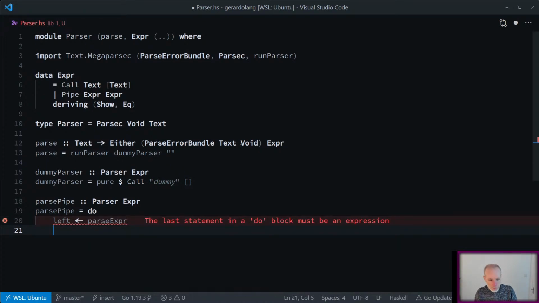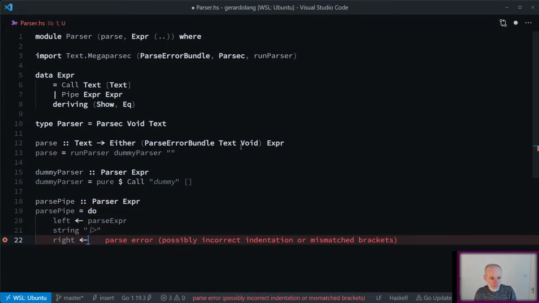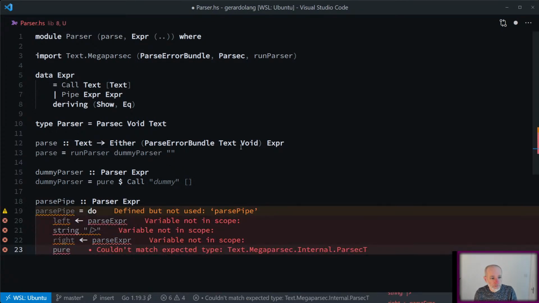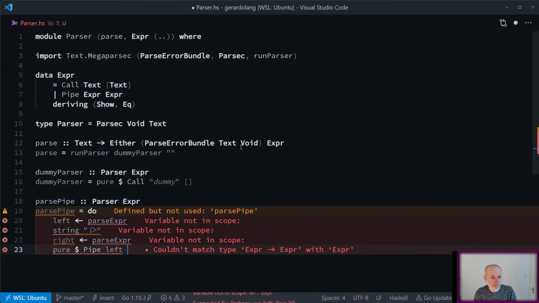And then we want to match the string. Oops, not that. And then we'll say right is parse expression again. And then we will return pipe left and right.